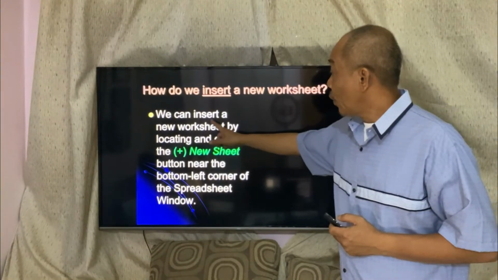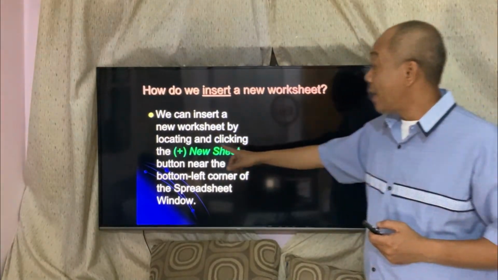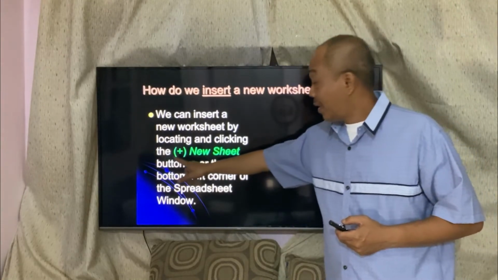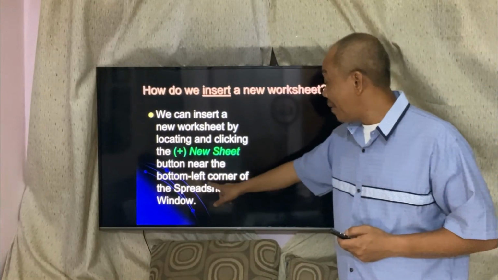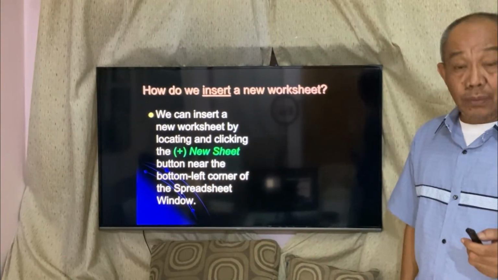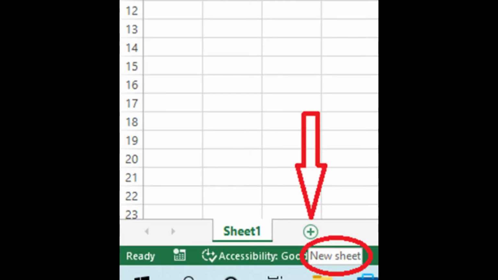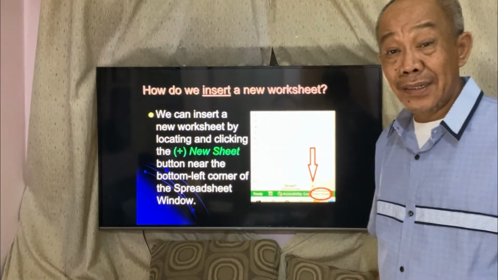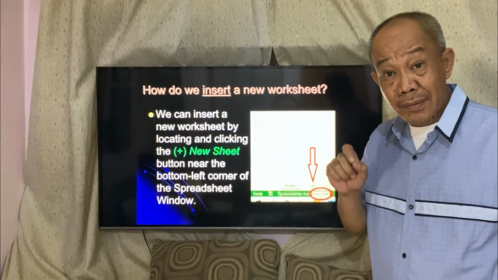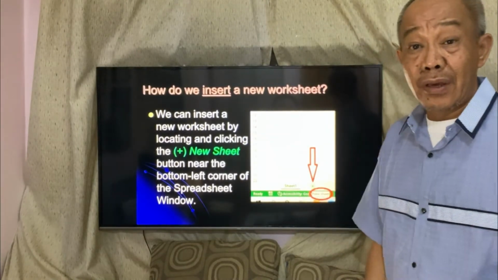Let's see. We can insert a new worksheet by locating and clicking the plus or new sheet button near the bottom left corner of the spreadsheet window. Where is that? It's right here. So when you point the mouse on the plus button, the new sheet message will appear. So this is how we insert a new worksheet. Are your answers correct? Okay, so question number 2.